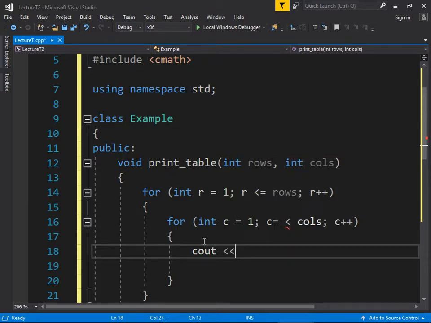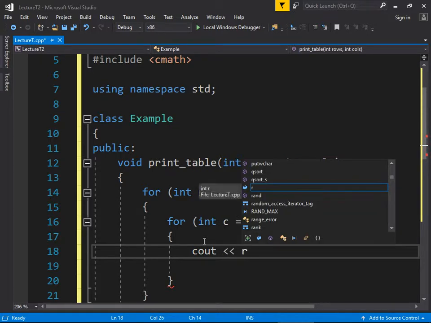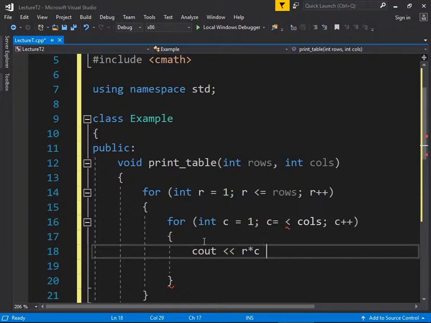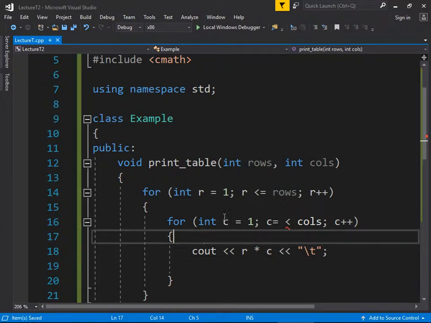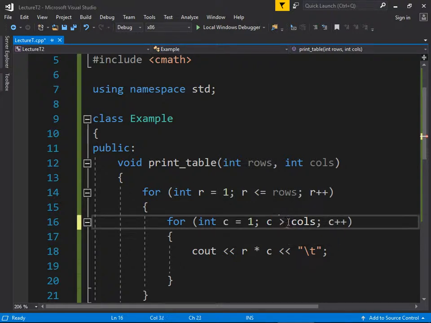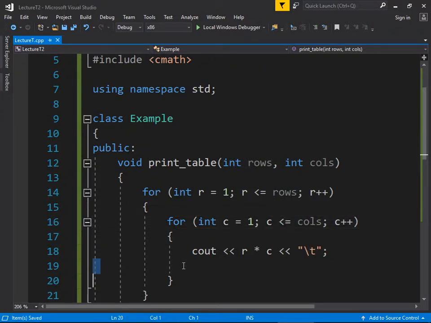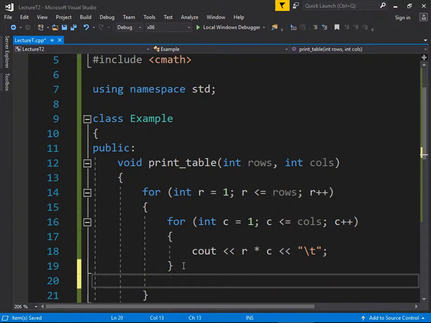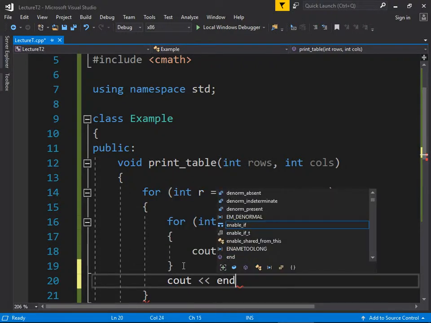So cout, arrow, arrow, r times c, arrow, arrow, quote, backslash t. Absolutely sure we did this. I'm absolutely sure you're correct. And by the way, I made the syntax here wrong. Not equal, less than. I just put my cursor in the wrong place. It should be c less than or equal to cols. Outside of the inner loop, I need to print the character to go to the next line. So I need cout, arrow, arrow, endl.